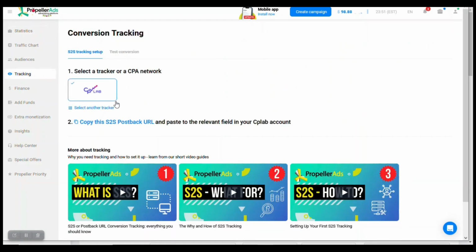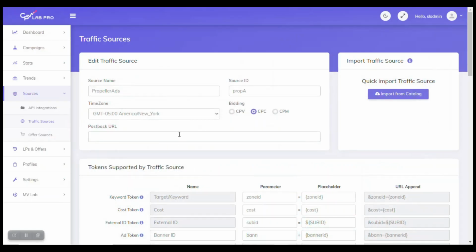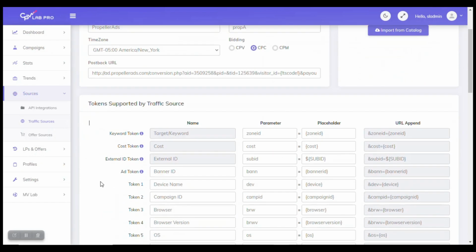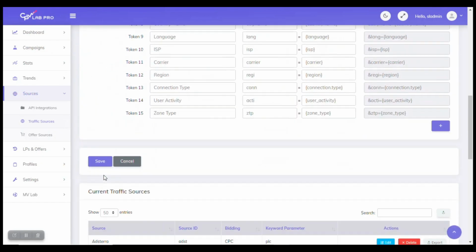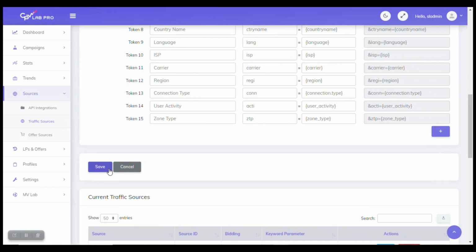and then copy the postback URL, and then just paste it in here, and then scroll down and click Save, and now our traffic source is successfully set.